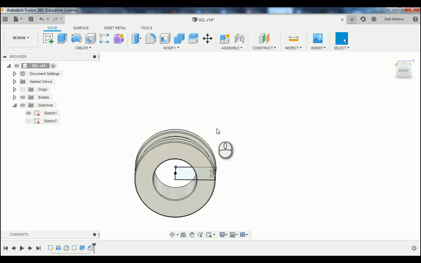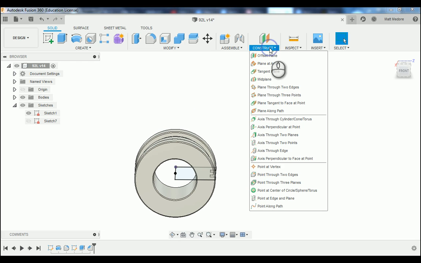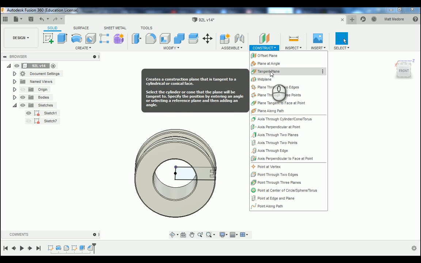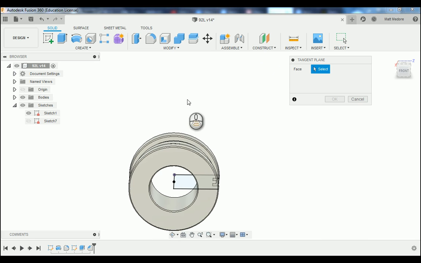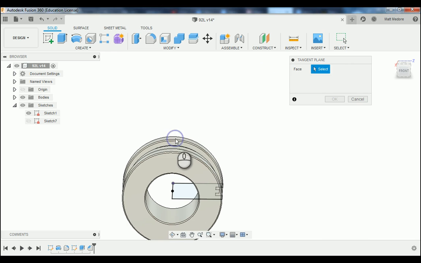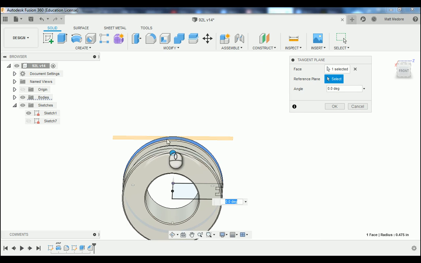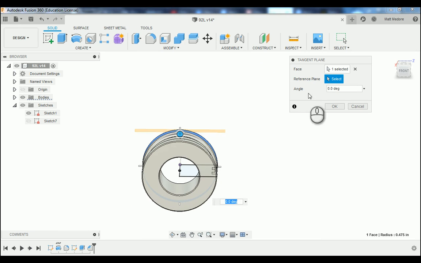Now that this is our front view, we're going to create a sketch on the very top of our part. To do so, we need to go to Construct and down to Tangent Plane. We're going to click on the top of our part here, and we see this construction plane appear. We are going to choose a reference plane. The reference plane is actually going to be our sketch.